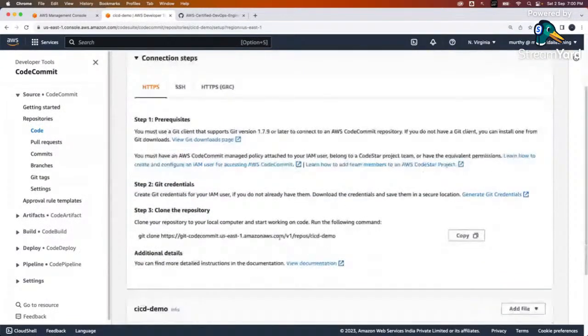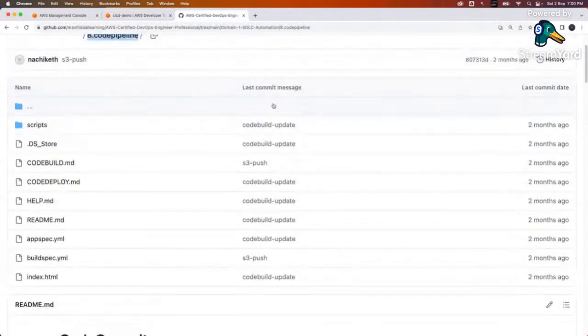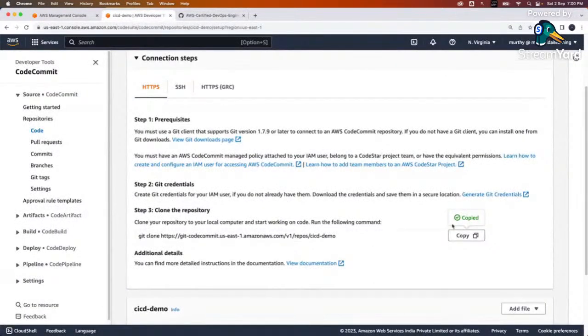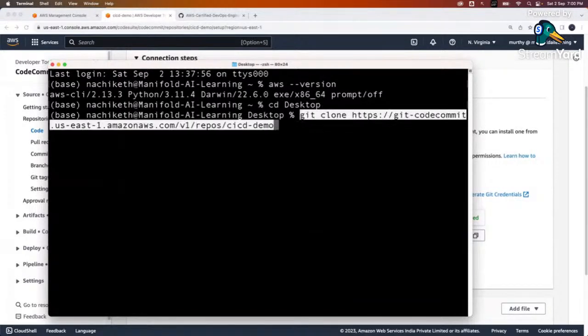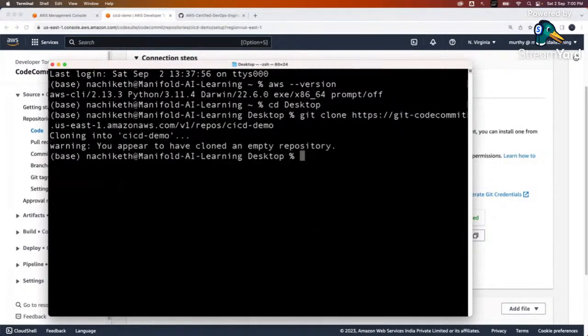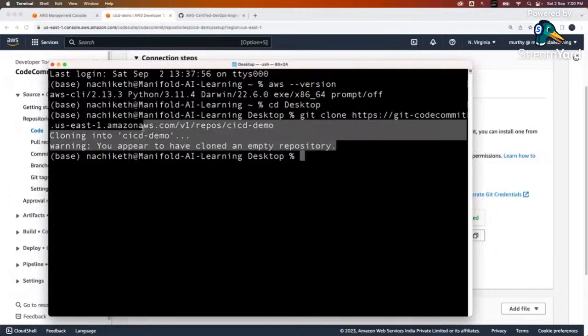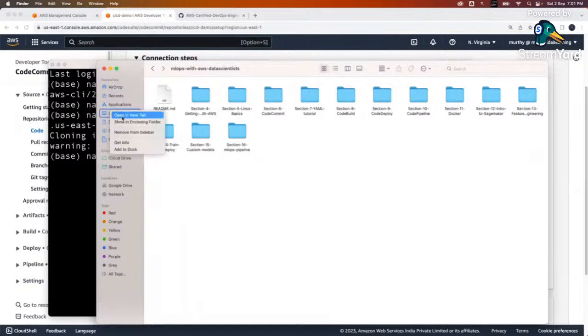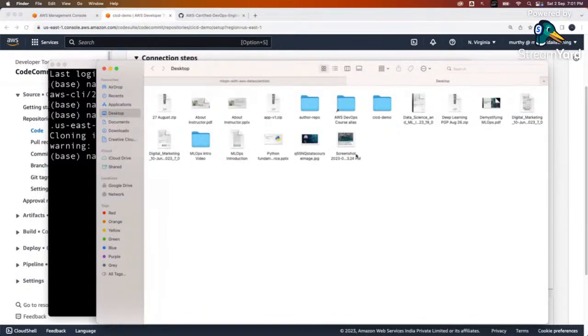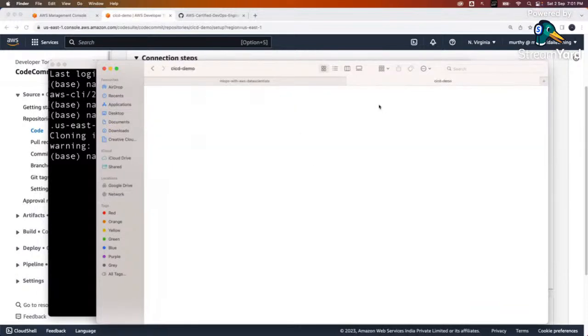For this repository, I'll perform the cloning into my desktop, and I'll add the files from folder number 8. To perform the cloning, I'll copy the repository URL using the copy button, go to the desktop, and paste this command right here. This will perform the cloning into my local folder. On the desktop, it should create a folder of CI/CD demo. If I open this folder, you see there is a blank folder that is created, CI/CD demo.